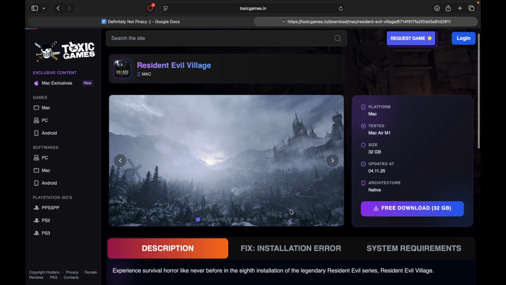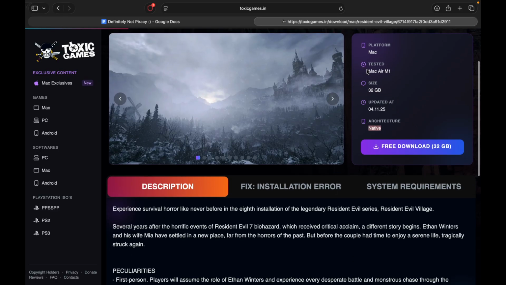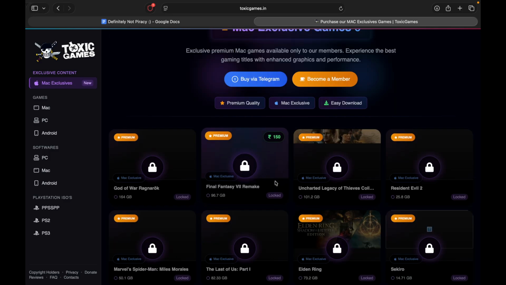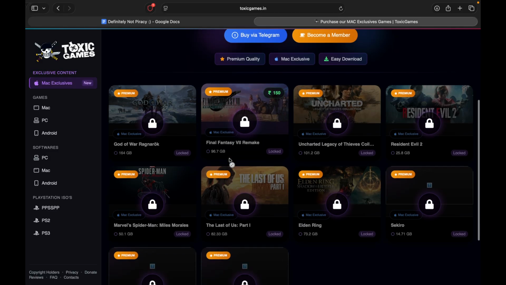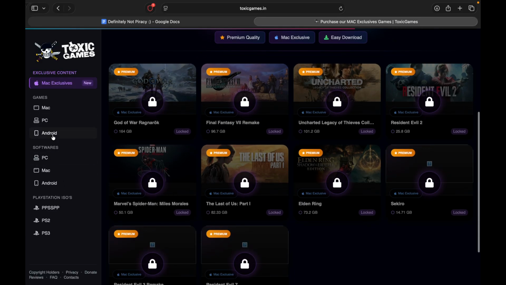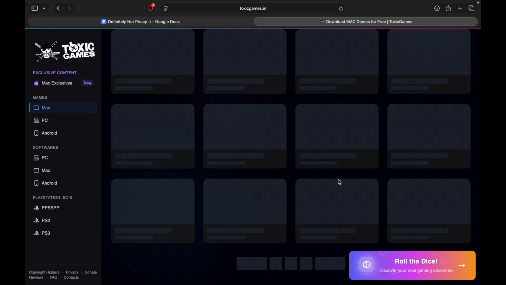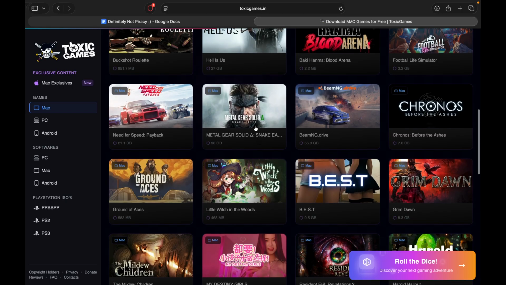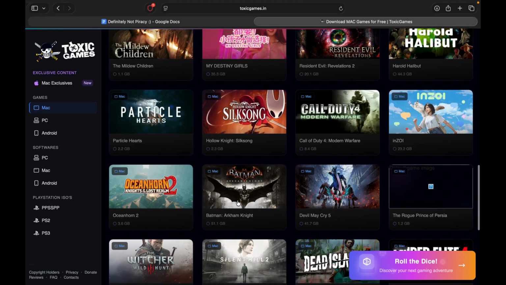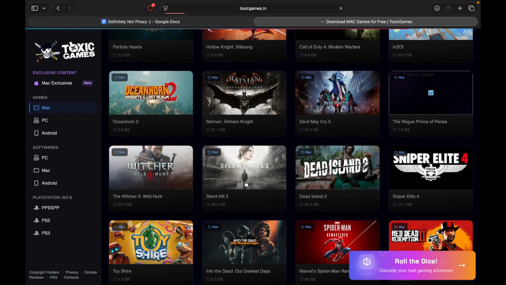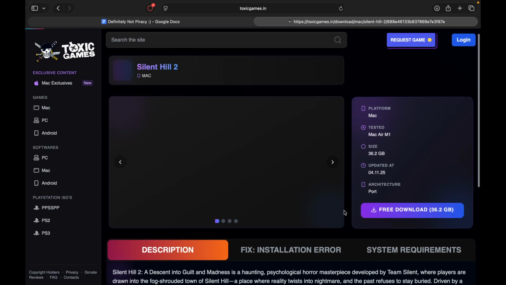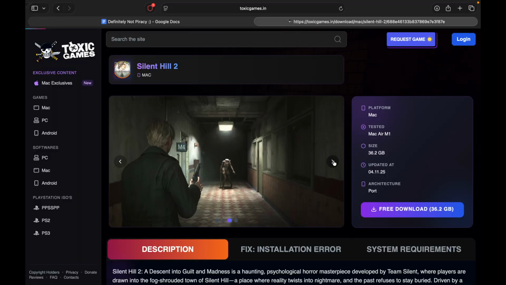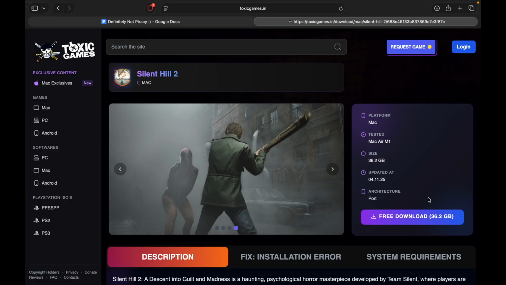You can get Resident Evil Village, 32 gigs, natively tested on MacBook Air M1. Okay, you can get Mac exclusive games. These are just paid, then they will be free after some time. Okay, here you can get Android, PC, and Mac games. I'll choose Mac. And here is a library of games, bro. Need for Speed, Metal Gear, or even the best, high-level games. Here, Witcher, Silent Hill. Silent Hill on MacBook Air M1. Look at that. You can play Silent Hill on MacBook. This is really good. And you can download it for free.